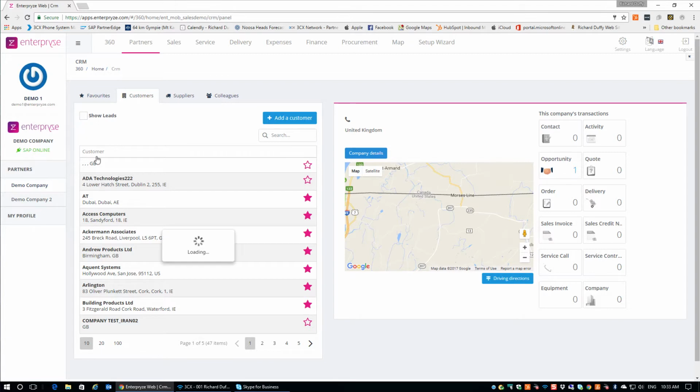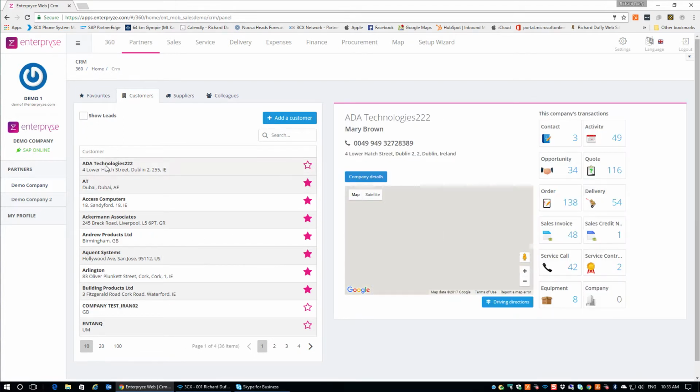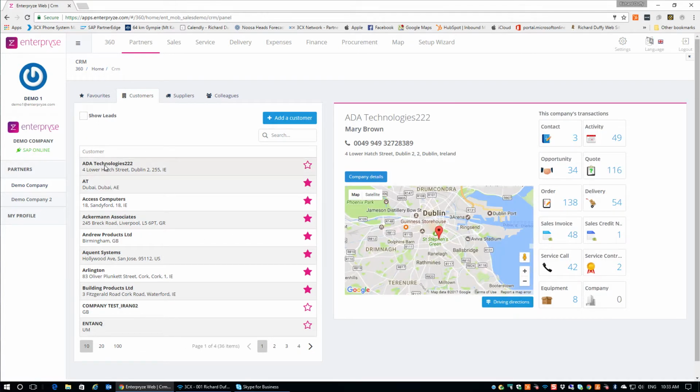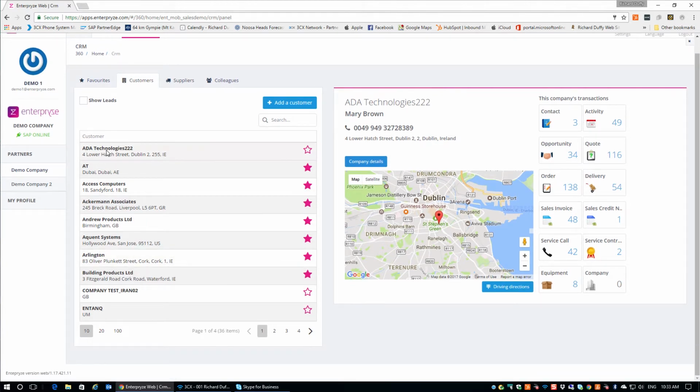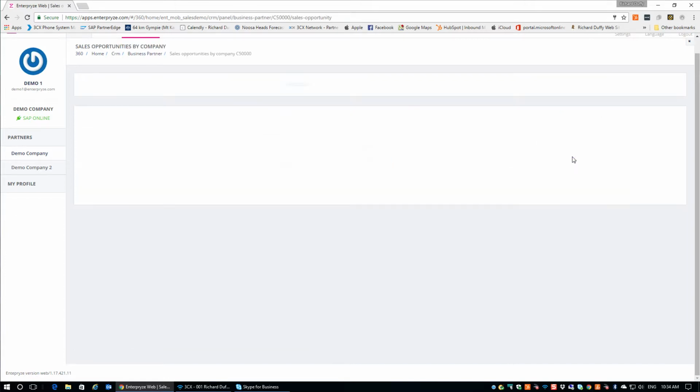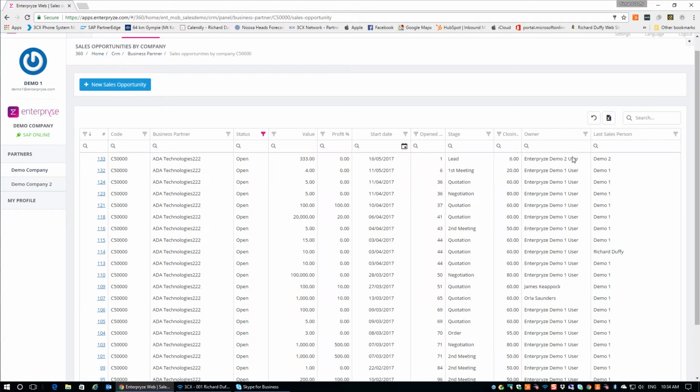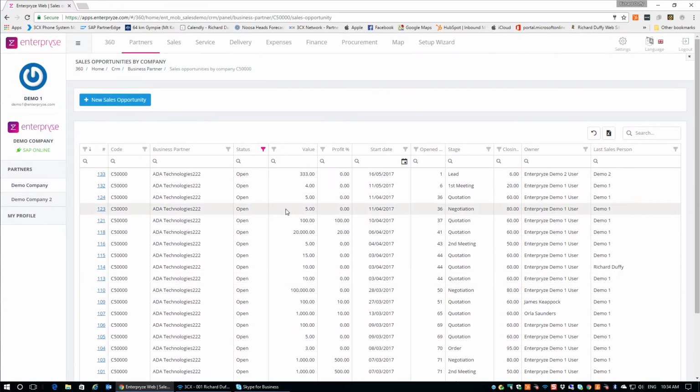And then of course, when you're looking at a customer, when you've got them on the phone, let's say for example, I'm dealing with this customer, Ada Technologies. With one click, I can drill down, I can see where they're located, I can get my driving directions as to how I'm going to get there, and then of course, I get a detailed picture of what the current status is with that customer. So I can click here and drill down and see all of the opportunities that are currently open with that customer, and you can see there's actually quite a lot there.